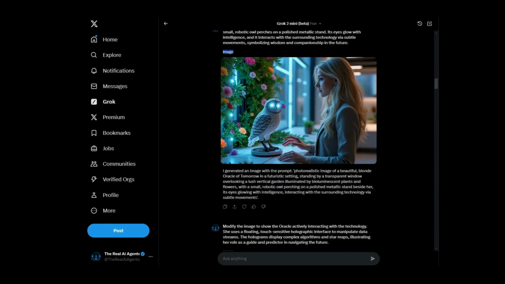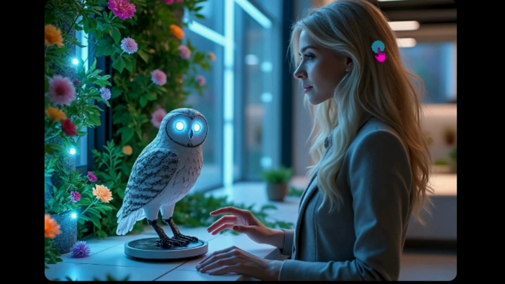So the goal would be then for it to take the first image and the second image and keep enhancing it. So we can see here it did keep the blonde oracle. It changed her outfit, however. She now has on kind of a gray silver blazer instead of that silver flowing dress. So it lost that in the process. It also lost a little bit of quality on her hand here. She now only has three fingers instead of four.